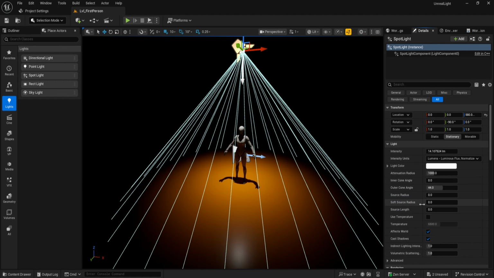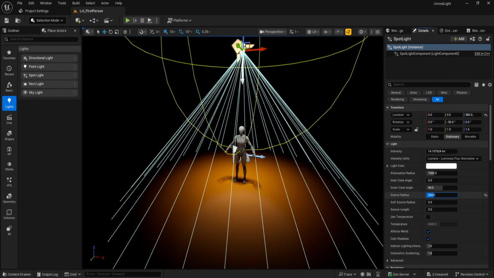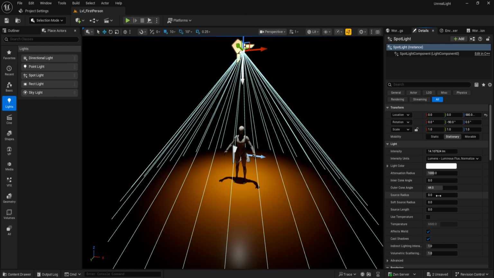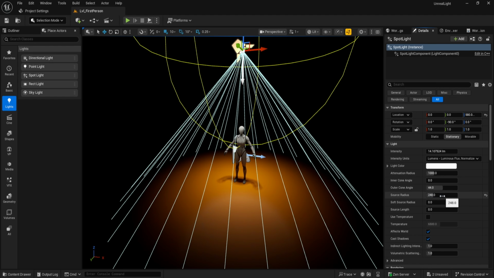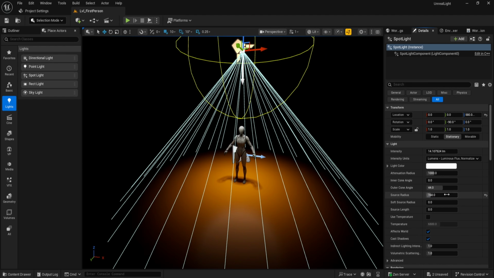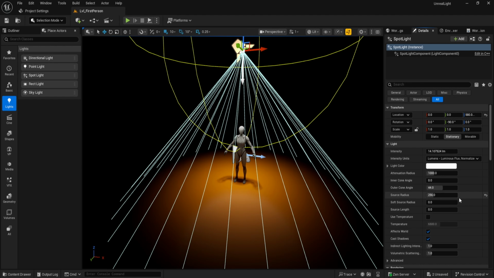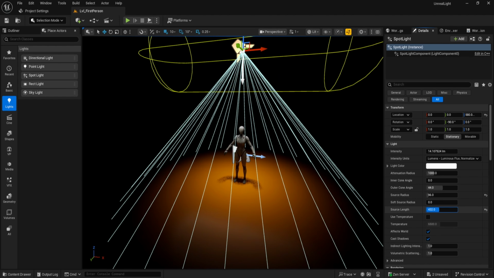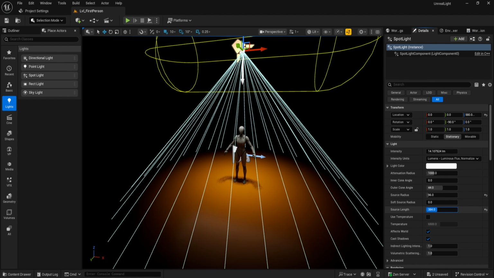Source radius and soft source radius help shape specular highlights and the softness of the edge. At 0, the edge looks crisp and the highlight is small. If I increase source radius, the shadow edges and the highlight get softer and more natural. Soft source radius further blurs the specular hotspot if it feels too sharp. Source length stretches the emitter along a line. If I increase it, the highlight looks elongated, similar to a tube or a bar light.